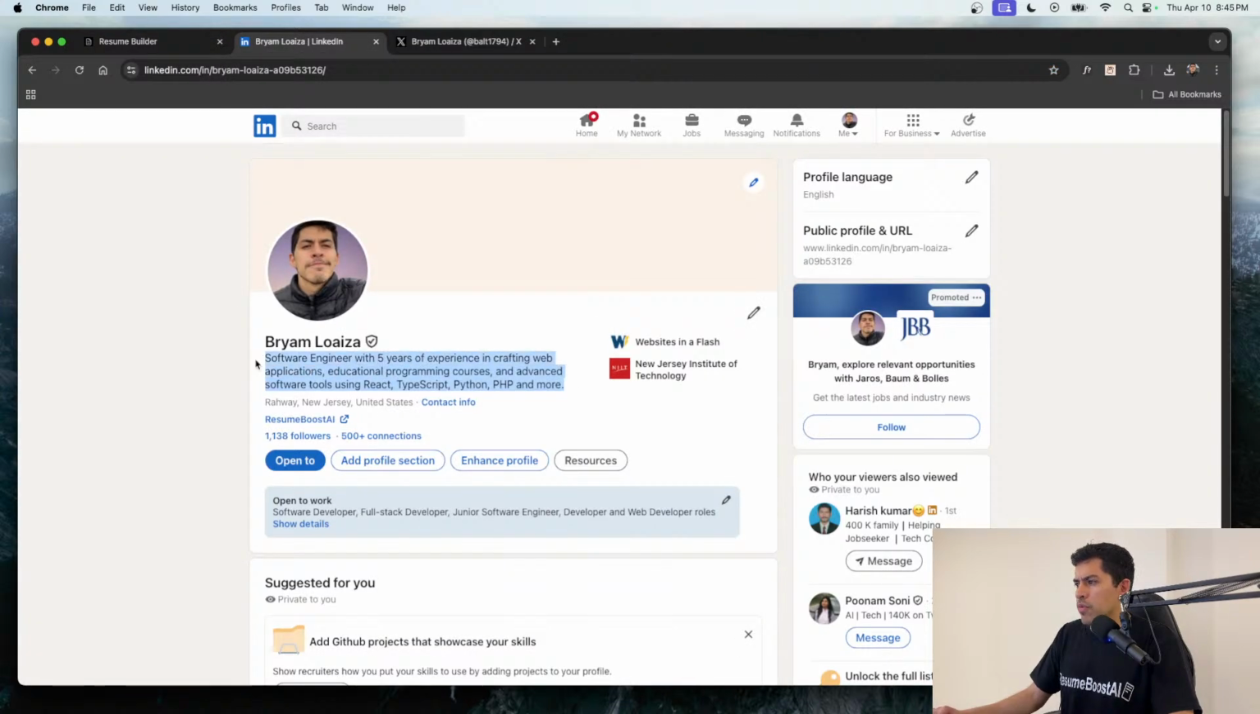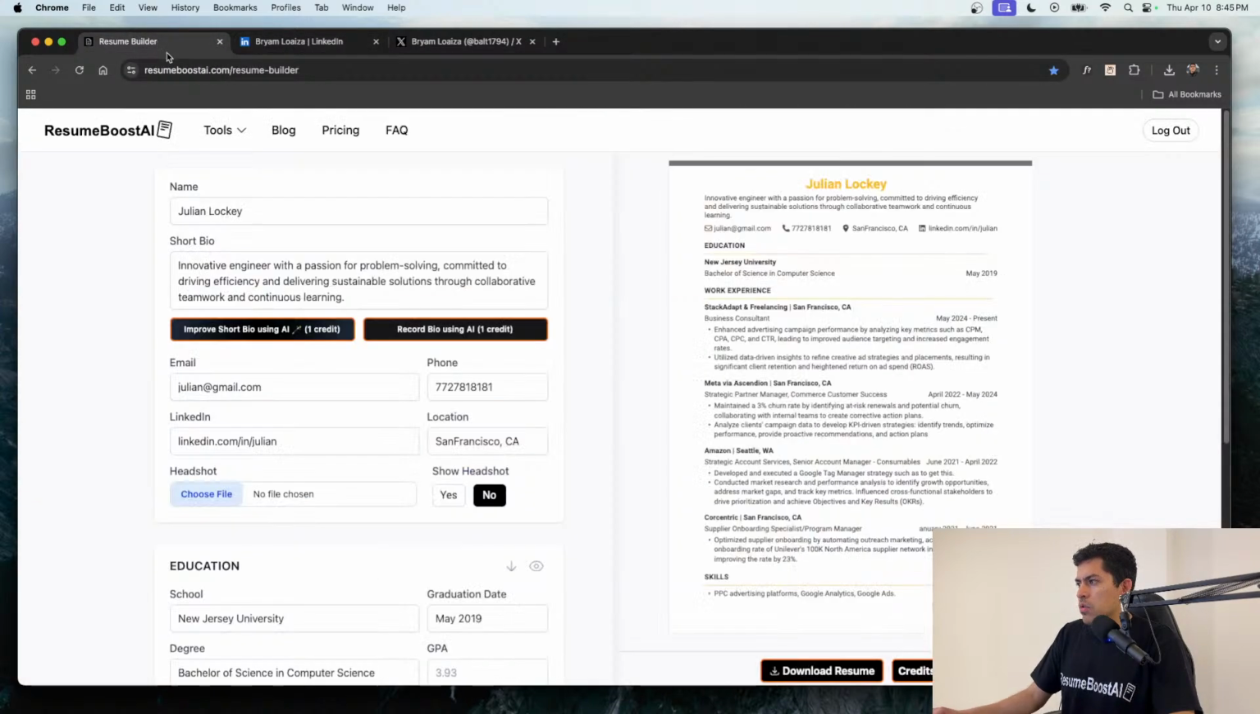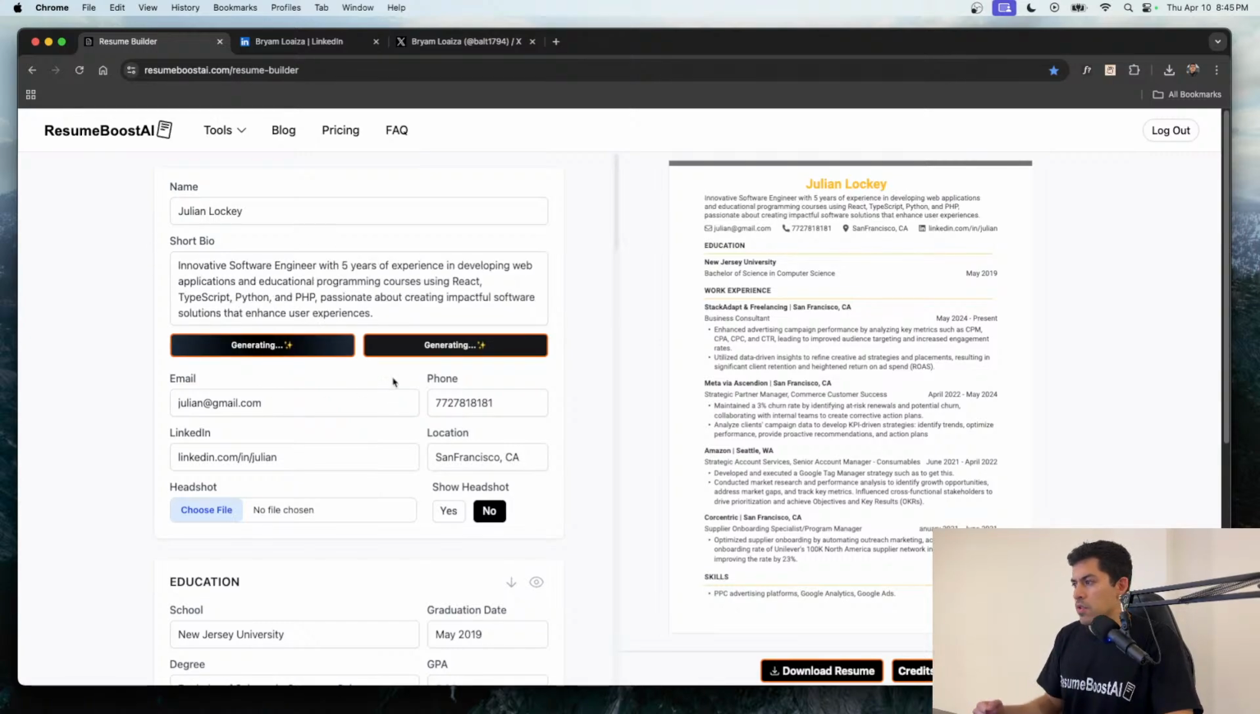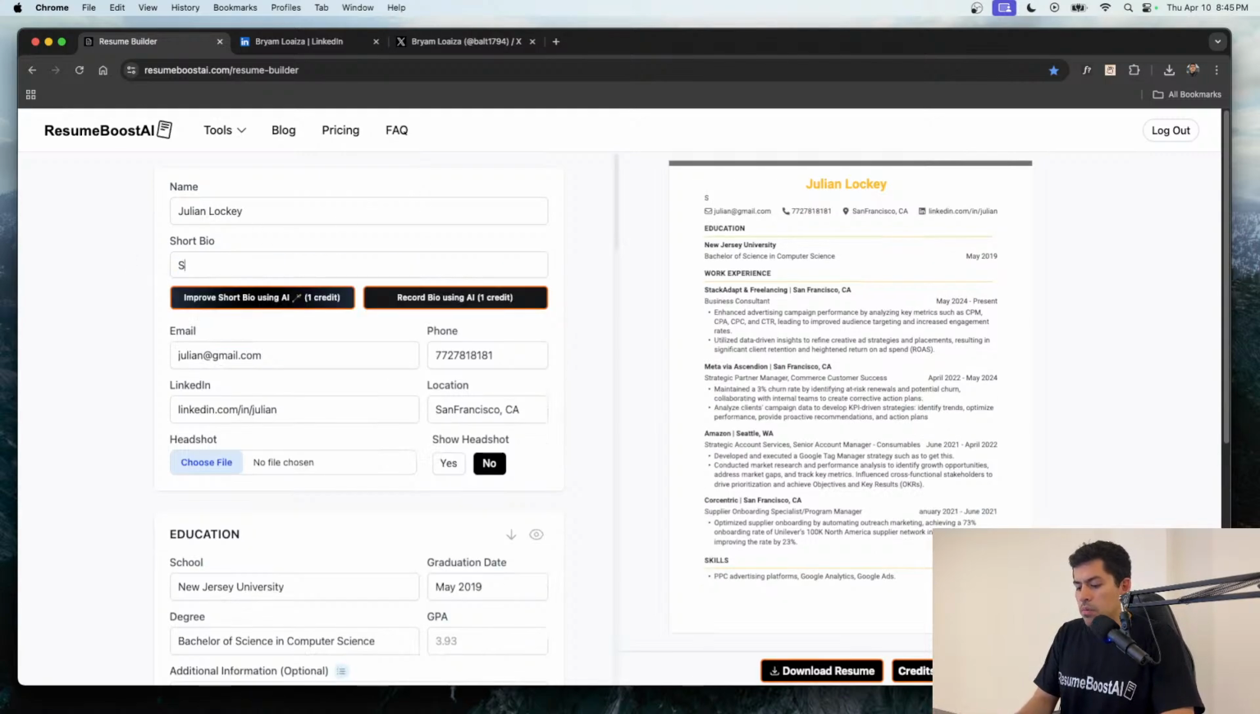And if you want to improve it, you can also just copy this one, or if you don't have one, you can just come here and I'll just say improve short bio, and we already have that feature built into ResumeBoostAI. So see, it just makes it a little bit better. And if you don't have one, maybe you can just say, I'm a software engineer with Python experience, with experience building Django web applications.